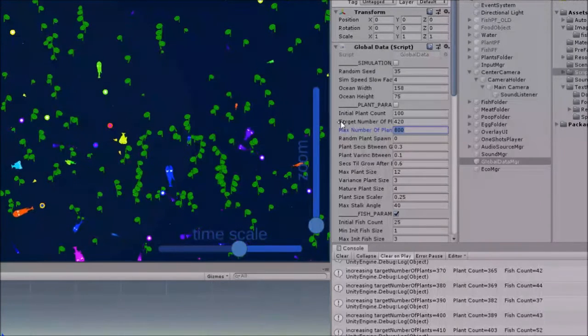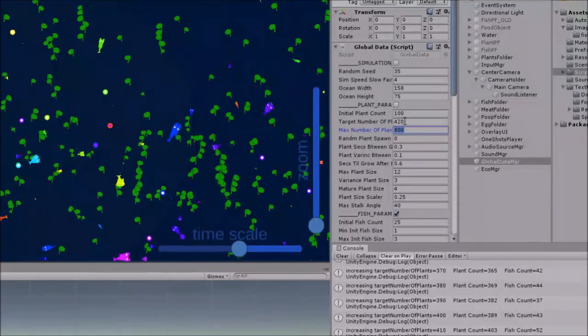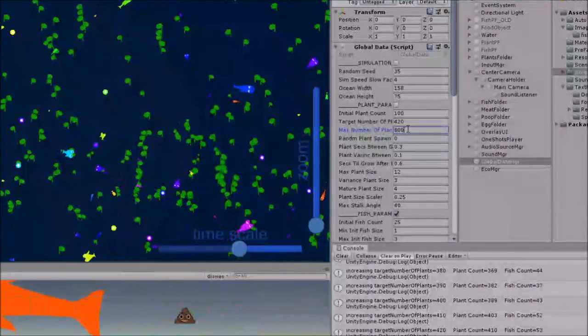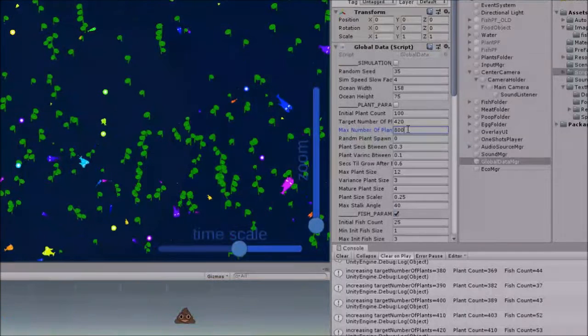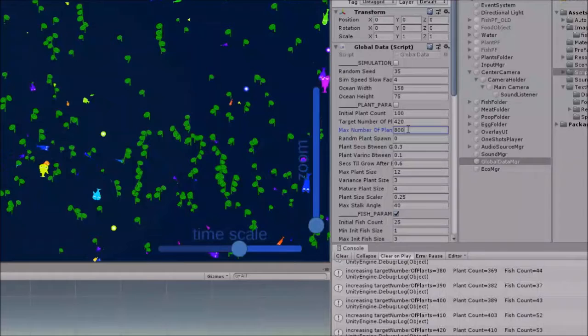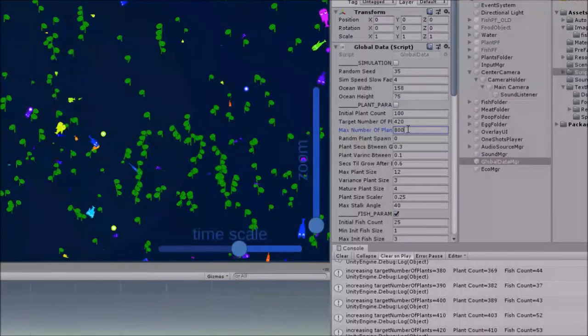This was new. Target number of plants is 420. Max number of plants is 800. That's the absolute maximum plants you could ever have. I'm afraid if you have more plants than that, there's too many objects in the simulation. It starts to bog down. So I'm going to cut it off, say, at 800.